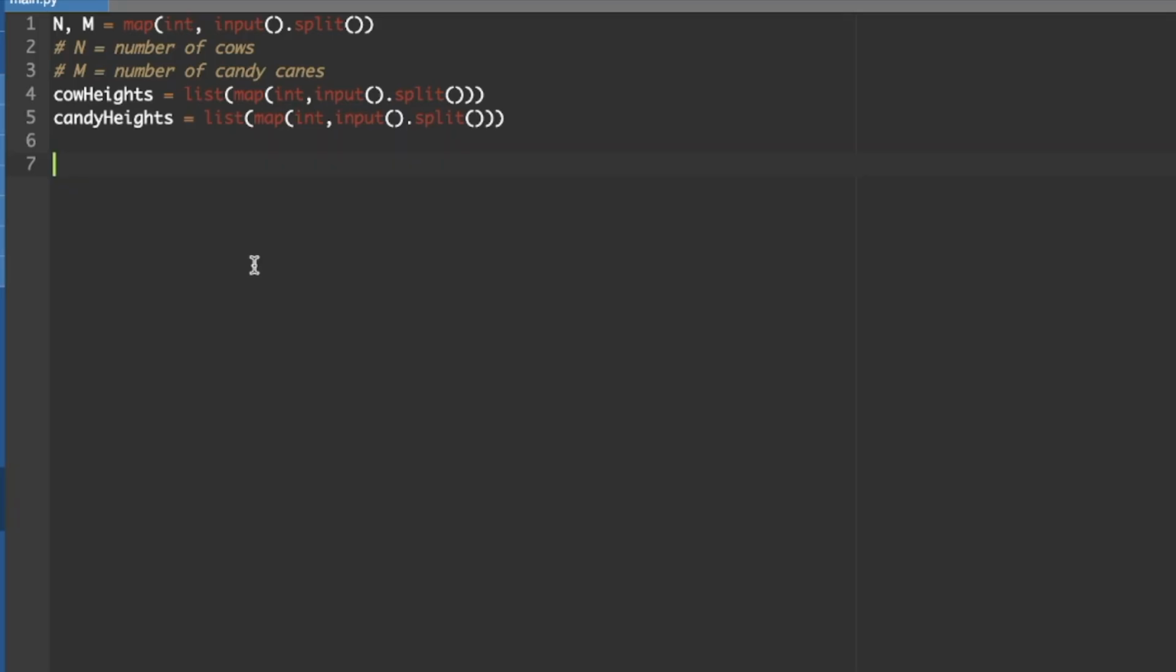As I mentioned previously, it's a nested for loop approach. First we're going to go in range of m, the number of candy canes, and after that we're also going to go into the range for the cows.